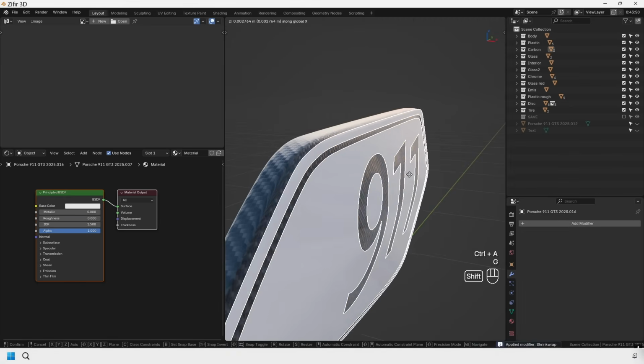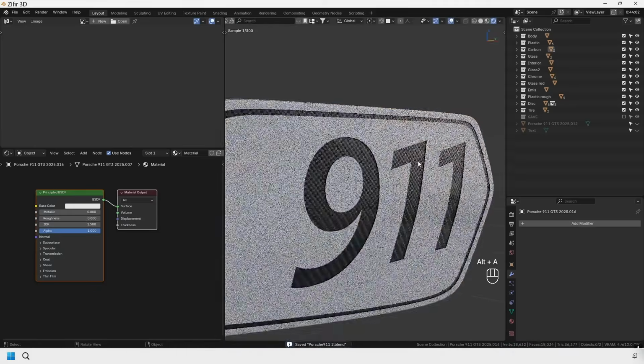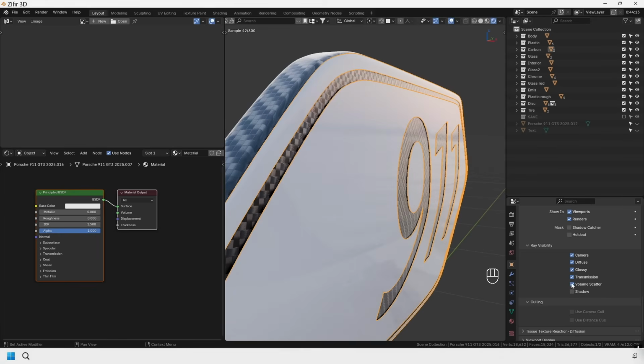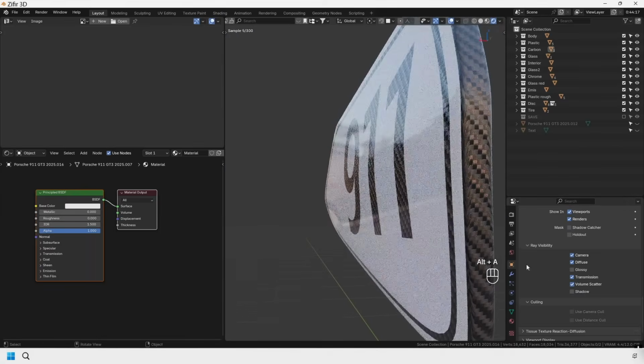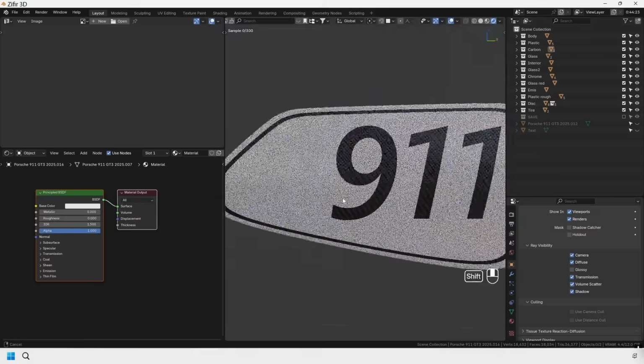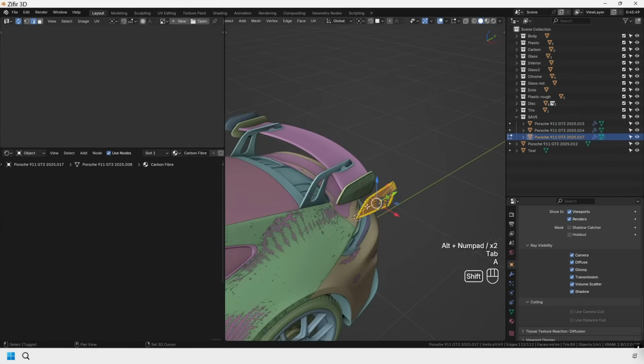After applying the shrink wrap modifier, the decal casts shadows and re-reflects. This can be fixed by disabling the glossy option in the ray visibility settings. Now I do the same thing on the other side of the car.